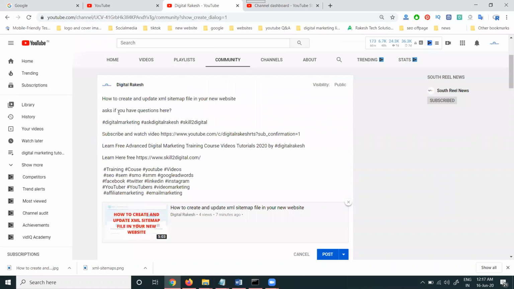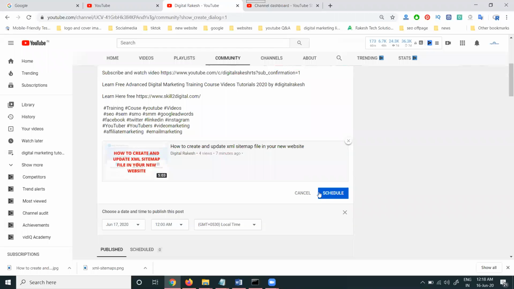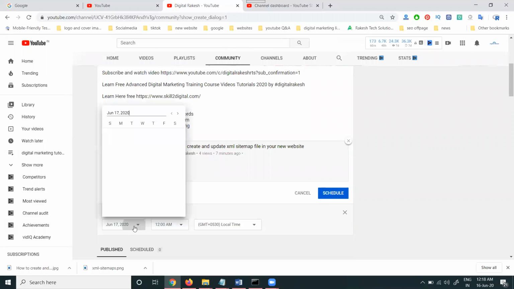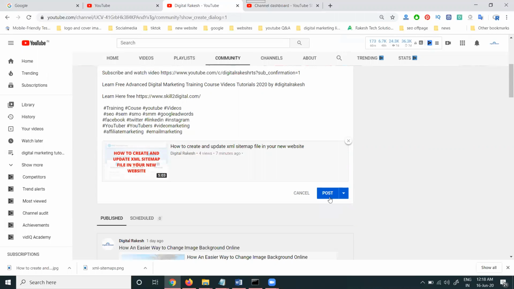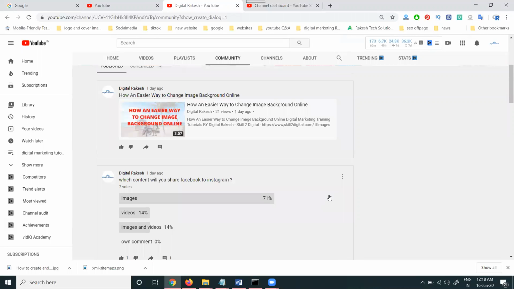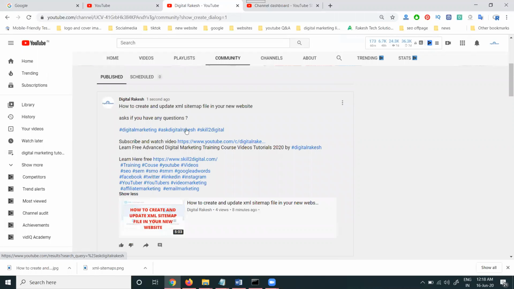Here you can ask your question, any question. In this, we have two options: post and schedule. Schedule works the same as it does here, with a particular date. I'm not scheduling; you can go to the post option. This is the main reason to engage the audience in the particular community tab option. So finally, this will be here.